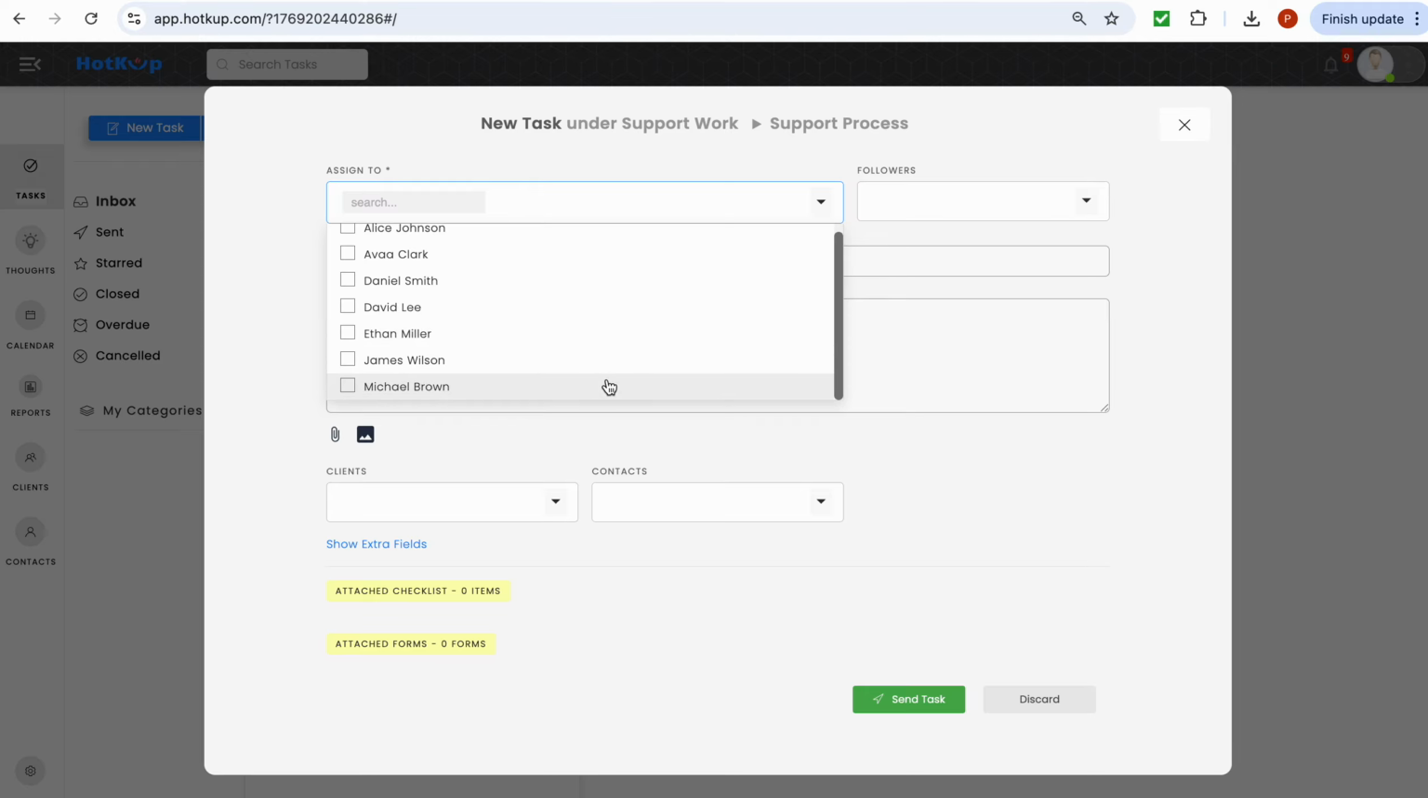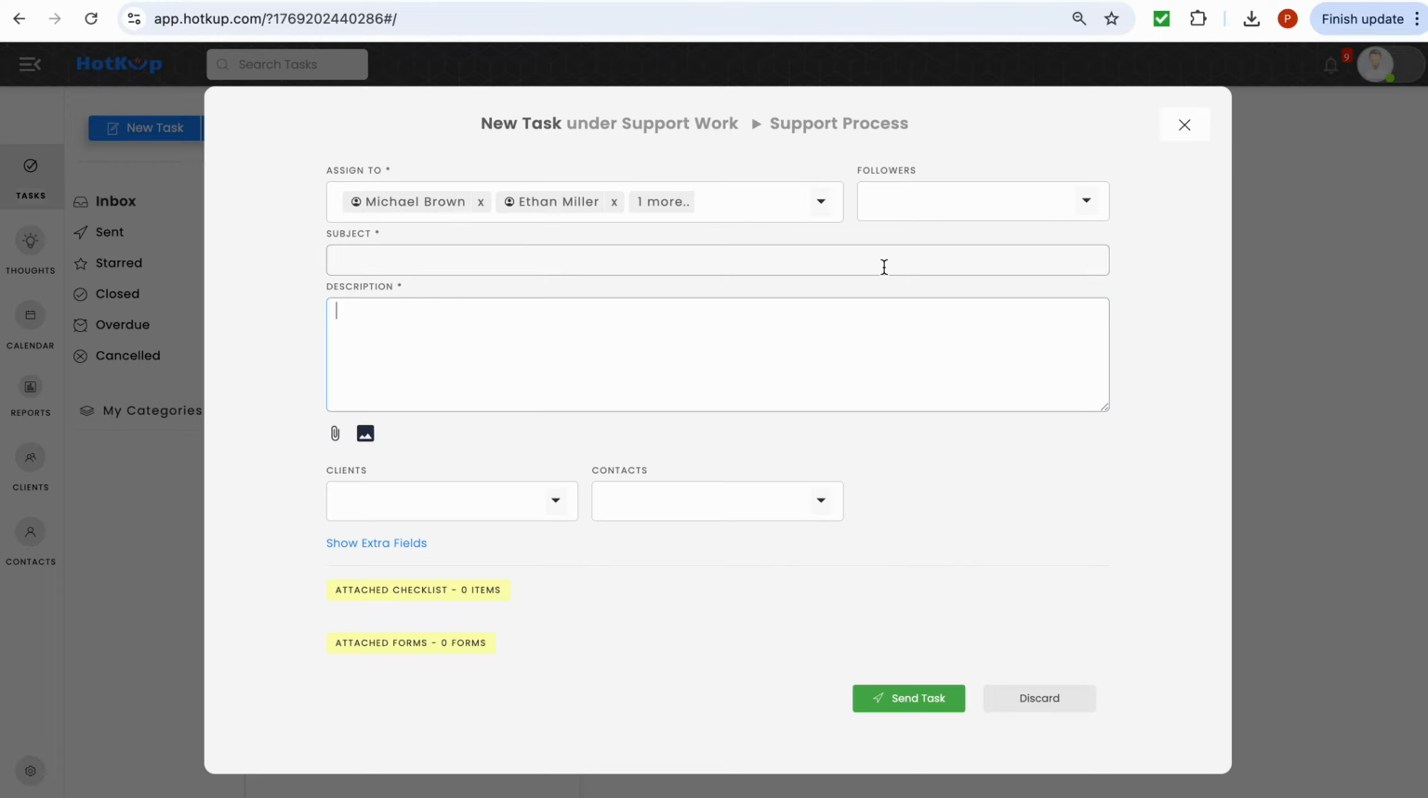I think I've logged in as Michael Brown, so I'm going to log in as here. I can add other people within the category and say new client request. If the client is already in your database or within HotKup, you can tag the request to the client. For example, I don't think we have any clients, so that's why you're not seeing a drop down. But if they were, then you can actually tag them from here.